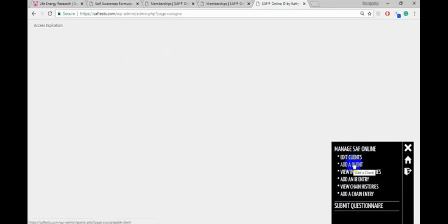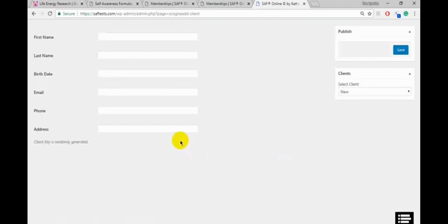Here we can edit clients, add a client, view infrared entries, add an IR entry or infrared entry, view chain histories, and add a chain entry. We're going to be adding a client. So we click here, and that brings us to this screen where we can fill in our client's details. Let's enter one now.